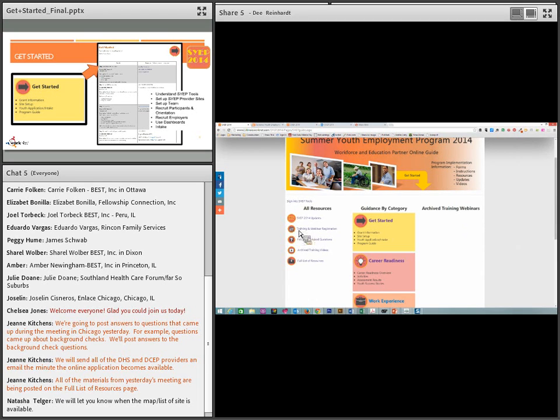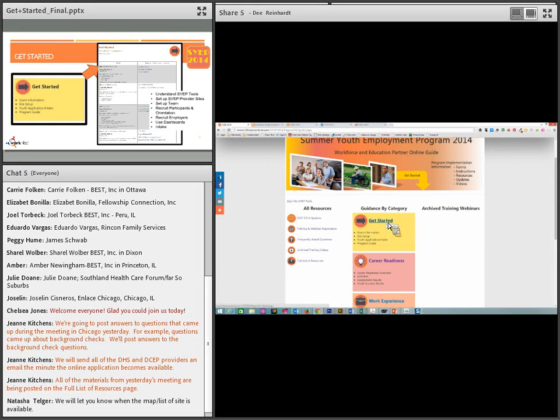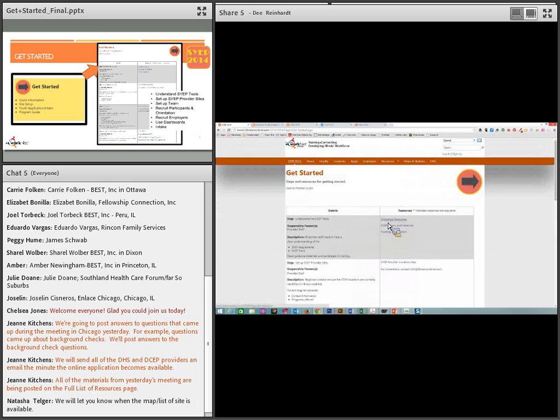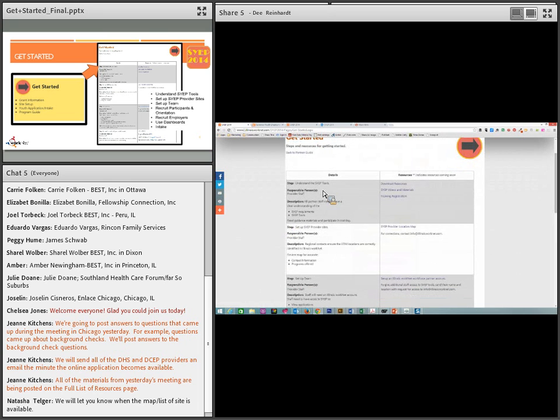Let's dive into the Get Started. This is where we will find all of the information for you to be able to get up and running with your program. First and foremost, you need to understand the SYEP tools, and that's what we're doing with these webinars, is helping to explain what all of these components are to make it easier for you to be able to do your job this summer with summer youth.